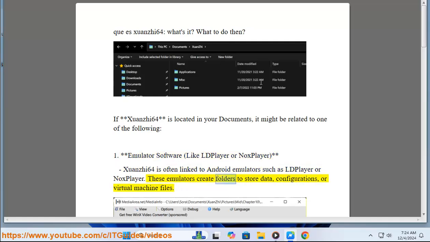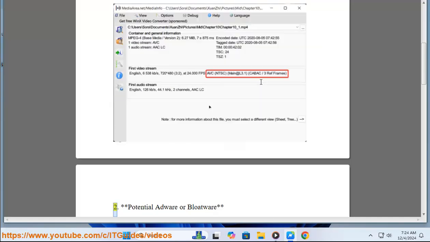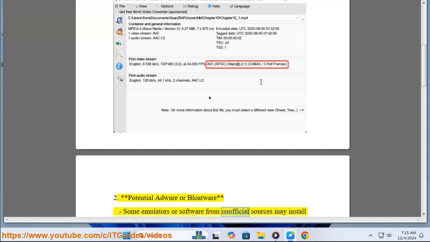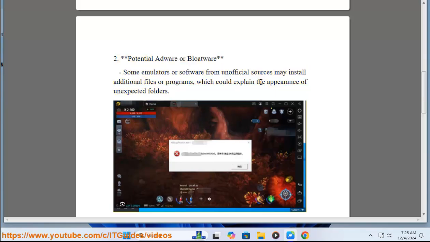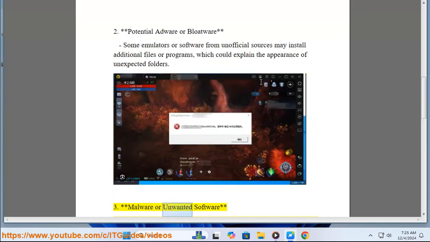These emulators create folders to store data, configurations, or virtual machine files. 2. Potential adware or bloatware. Some emulators or software from unofficial sources may install additional files or programs, which could explain the appearance of unexpected folders. 3. Malware or unwanted software.